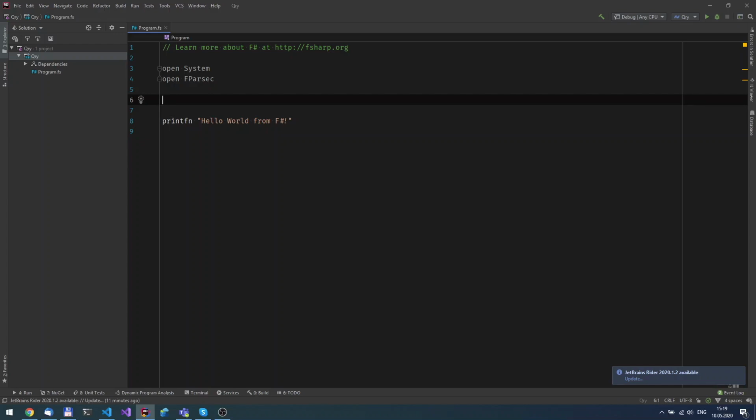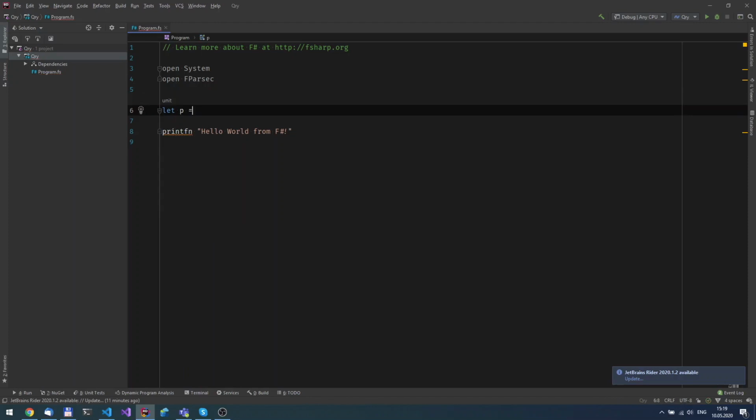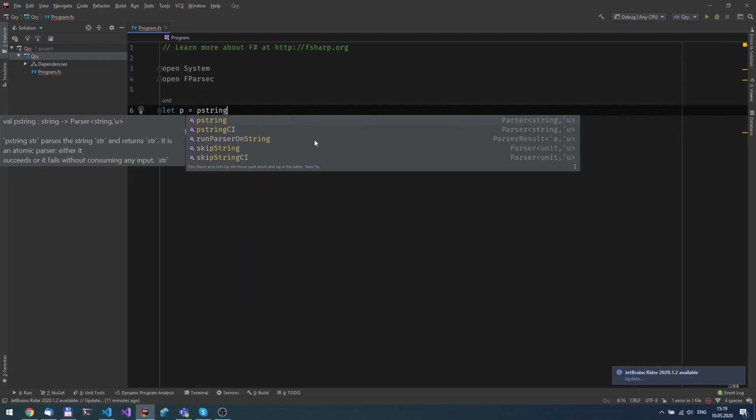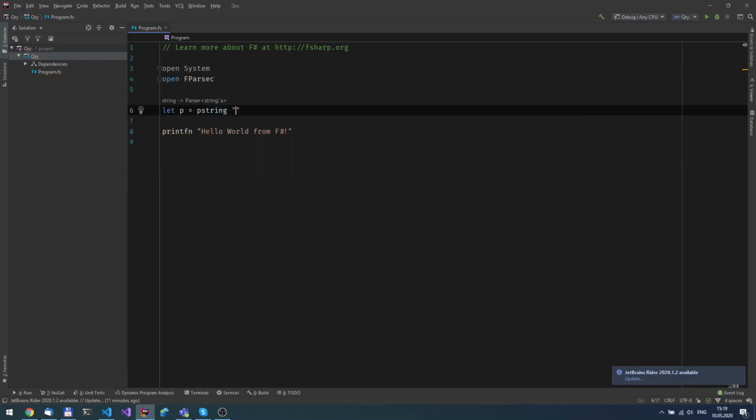Let's say we want to create a parser. The way we do that is that we specify a value or a function in this case. Let's just call it p for now, and let's just use the pstring function that creates a parser that just looks for a specific string. As you can see, the description is pretty self-explanatory. It says that pstring str parses the string str and returns str. So it's a pretty primitive parser, and let's just pass hello to it.